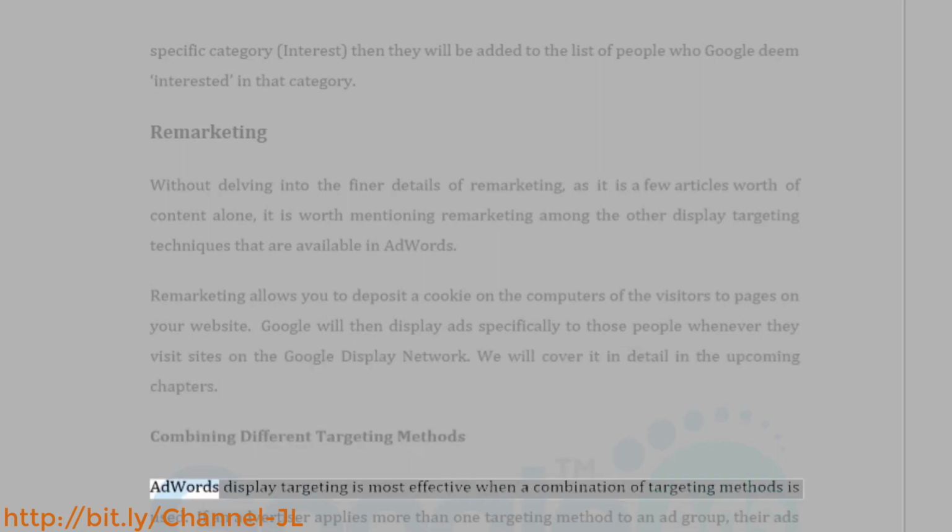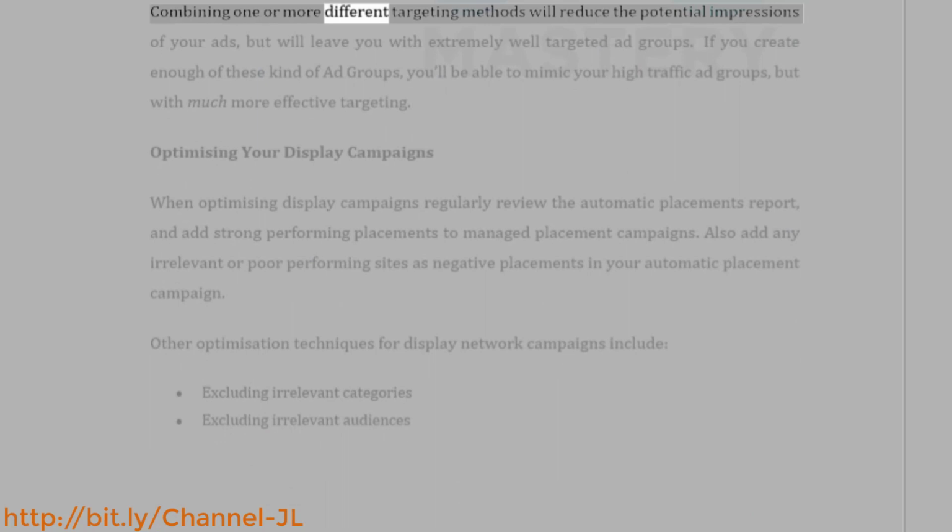Combining different targeting methods. AdWords display targeting is most effective when a combination of targeting methods is used. If an advertiser applies more than one targeting method to an ad group, their ads will only display to people who match both targeting criteria. Combining one or more different targeting methods will reduce the potential impressions of your ads, but will leave you with extremely well-targeted ad groups. If you create enough of these kinds of ad groups, you'll be able to mimic your high-traffic ad groups, but with much more effective targeting.